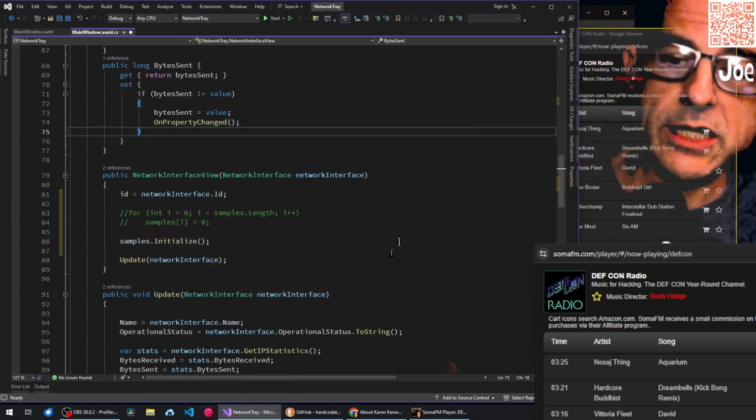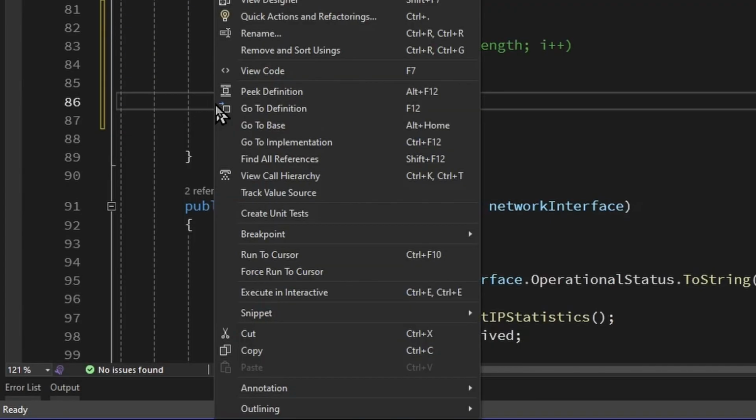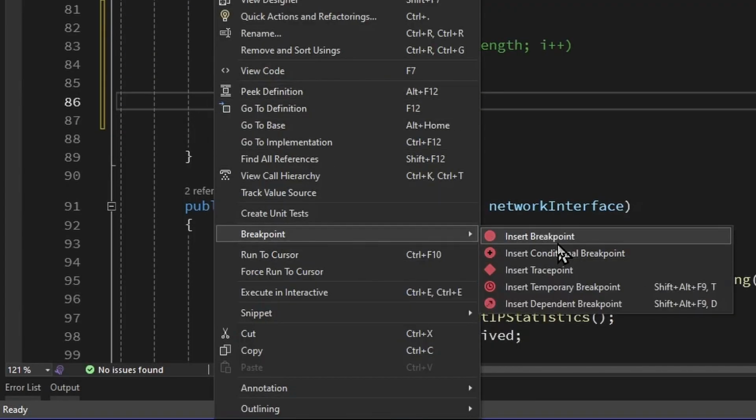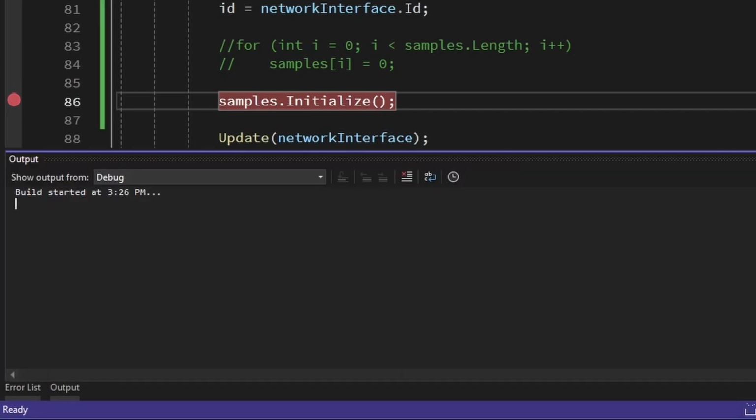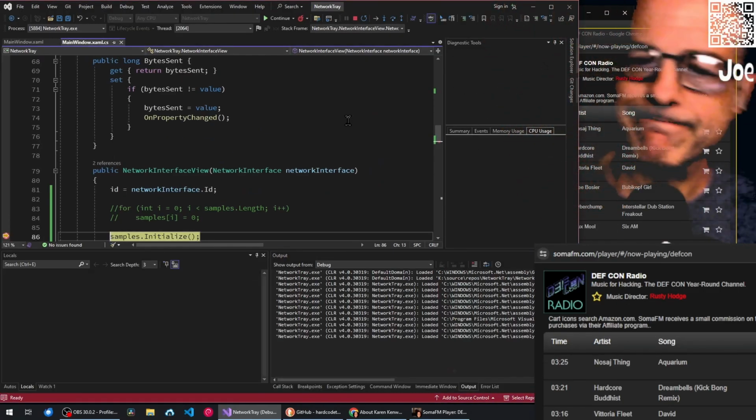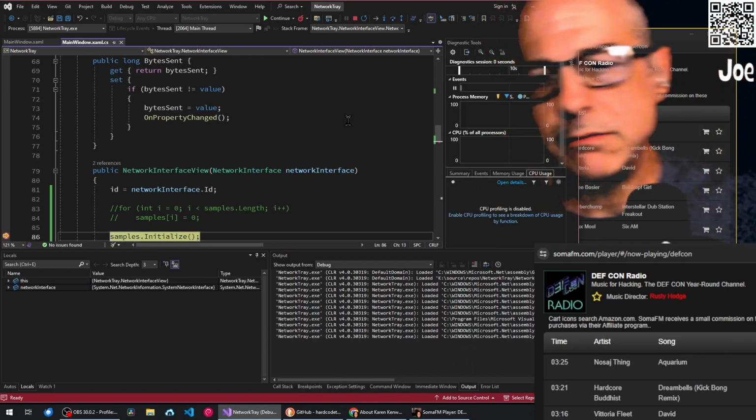Oh, that's right. We're checking to see. We're going to check right now. We're going to put a breakpoint right here. Breakpoint. Bam. Okay, run the program. They might be zeros to begin with. I don't want to depend on that.